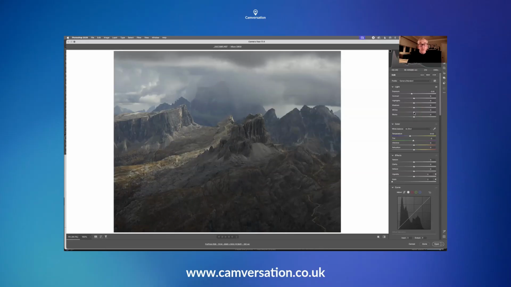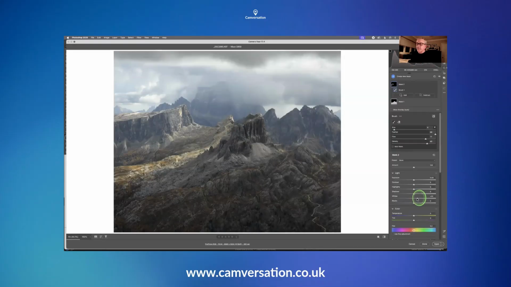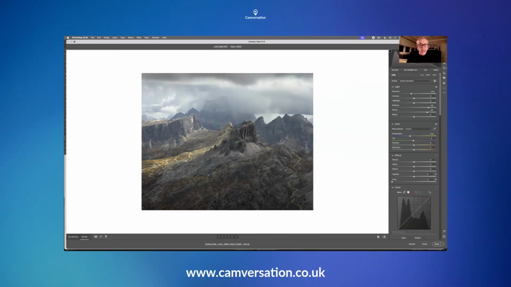My favorite term for the white slider is that light slider. It brings light into the image. Look at the sun, hit that. As you move that slider, it's like the sun just comes out and bounces off the mountain. Beautiful. You can't make an image sharp that's out of focus.